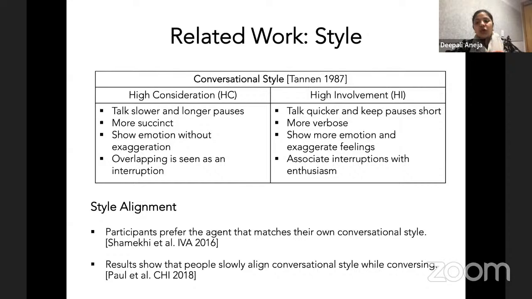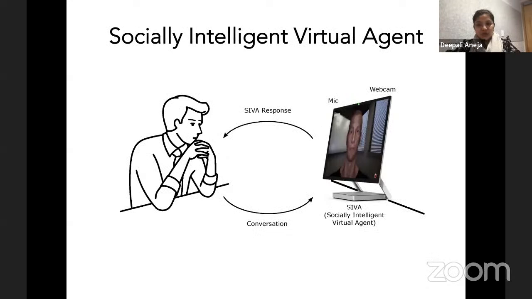between conversational turns. We use these two conversational style parameters to base our user studies, as I will talk about next. We present Siva, a socially intelligent virtual agent, an expressive embodied conversational agent that can recognize human behavior during open-ended conversations and automatically align its response to the visual and conversational style of the other party.